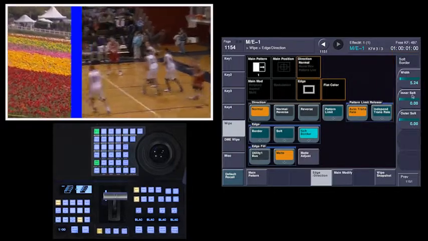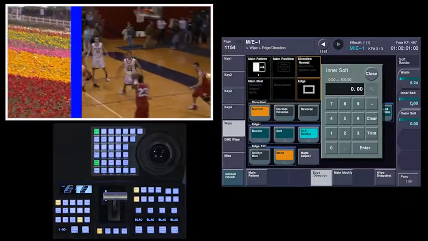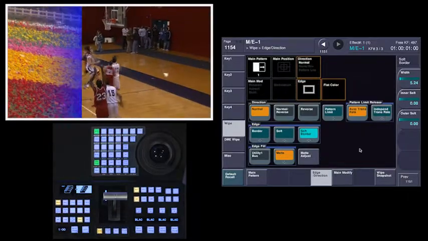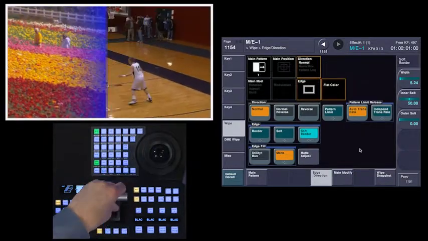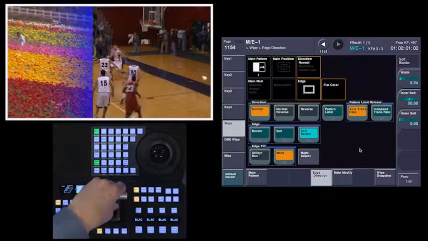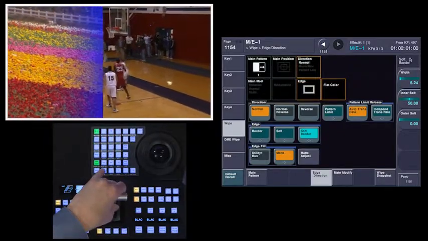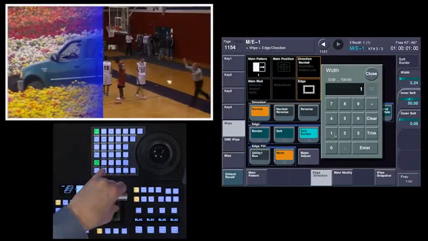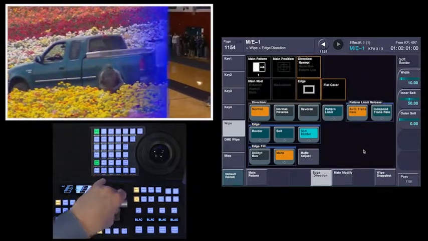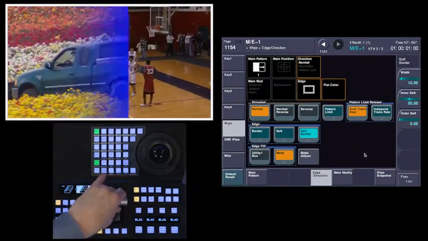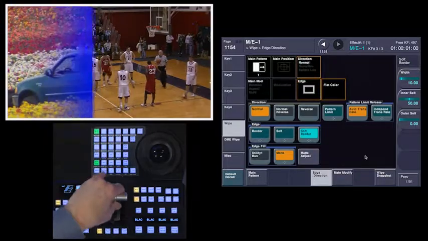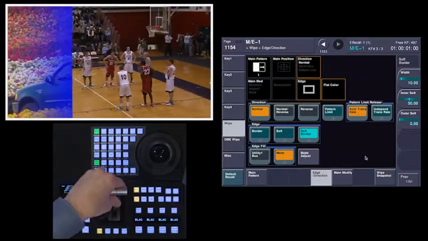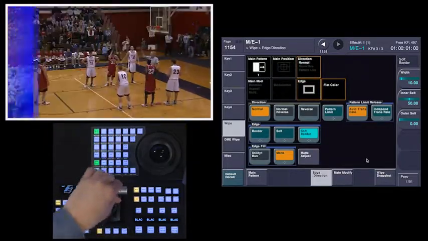So what I'm going to do is set my inner softness to 50. And notice what that did. I now have this kind of thick border, which I actually want to make a little thicker. I'm going to come up here and tell it I want this to be something like 10. And you notice now I've got a hard edge on one side and a very, very soft edge on the other side. All right? So here's the wipe that we just created.